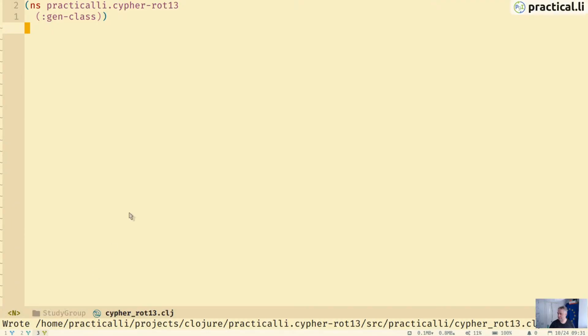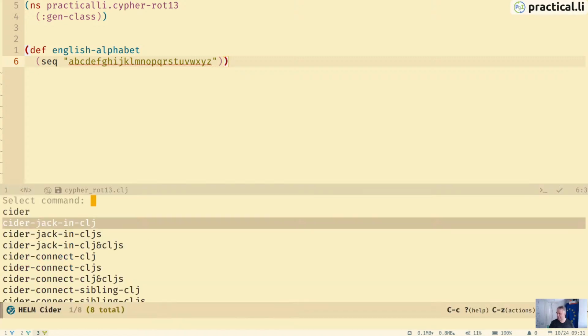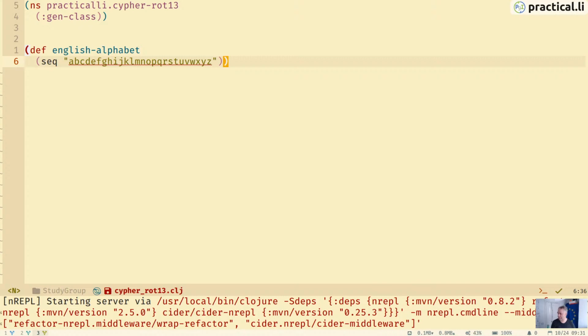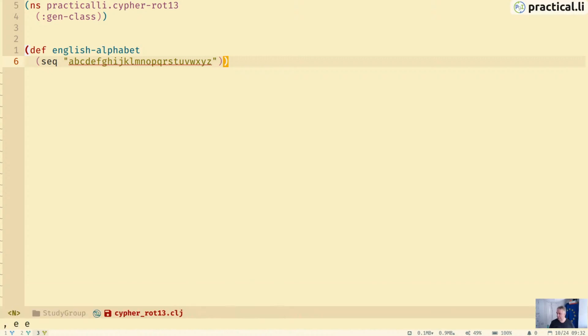So we're kind of setting up. This is the alphabet as a string, and then we're creating a sequence of that. So it's going to create the individual characters. If we start the REPL, new project, new REPL. There we go. Now we can evaluate that.